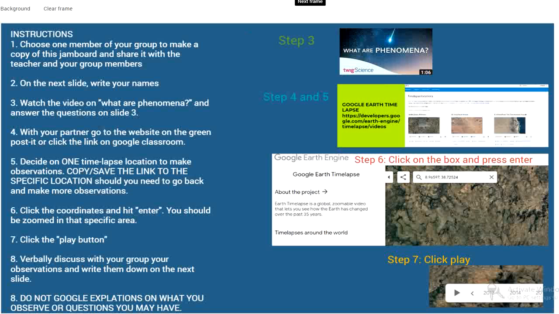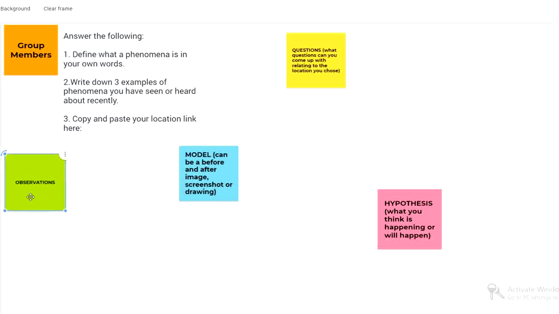What you're going to do is write those observations right here, under this category of observations. You can put this wherever you want. If you want to put your observations over here, you can do that. If you want to put them over here, that's fine. You can put any specific observations that you notice from the time lapse right here.